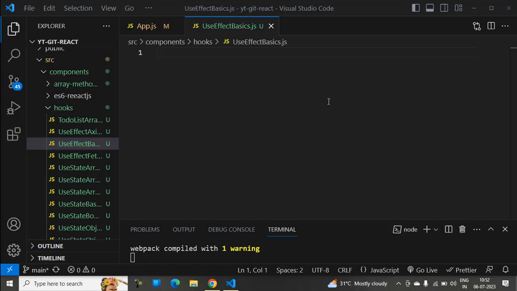Hi friends, today we are going to learn about the useEffect basics in React.js. What is the syntax of useEffect in React.js? It is a hook in React.js. Let's learn about the syntax as well as the basic functionality, how it works in React.js. Let's get started to learn this concept in this video.